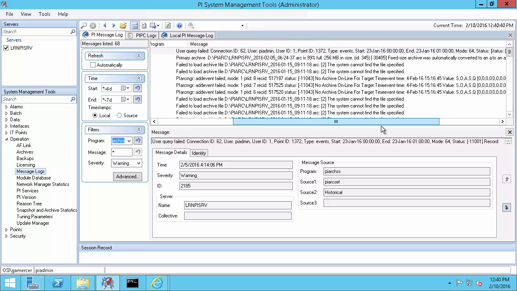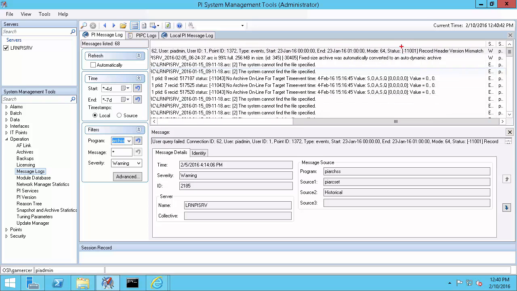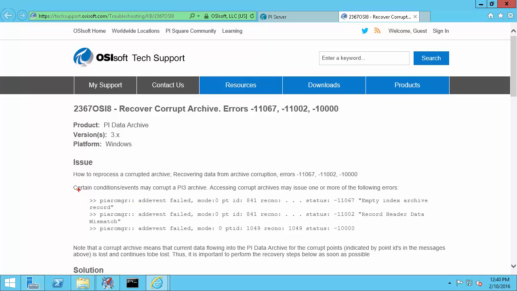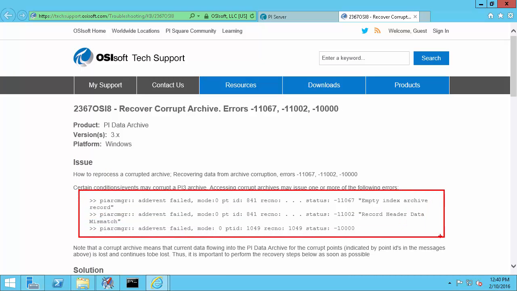Now scrolling to the rest of the message, I can see that it's due to a record header version mismatch. Messages like this are indicative of archive file corruption. Other messages that indicate archive file corruption also include, but aren't limited to, these in KB 2367.